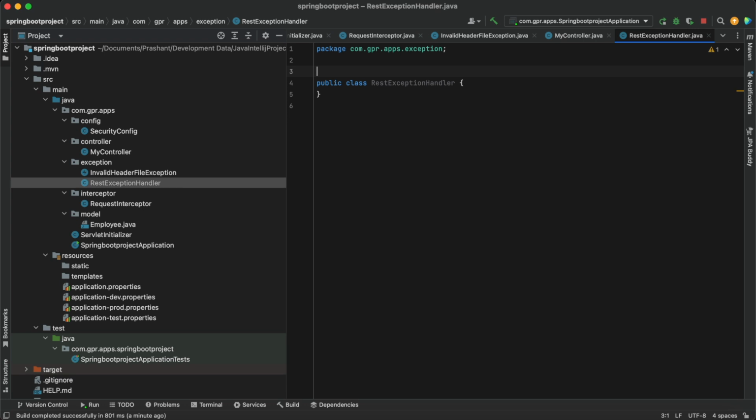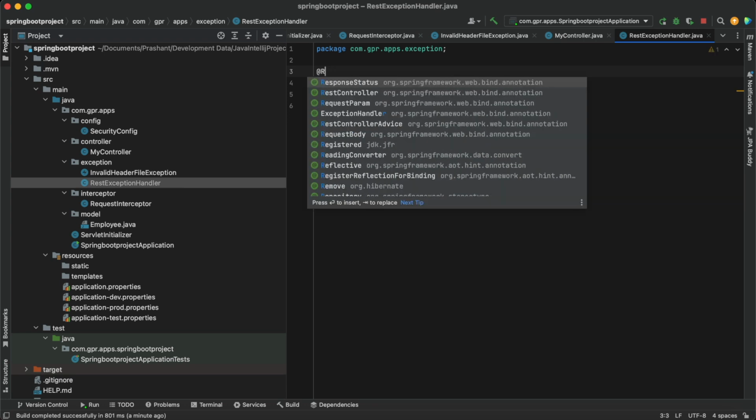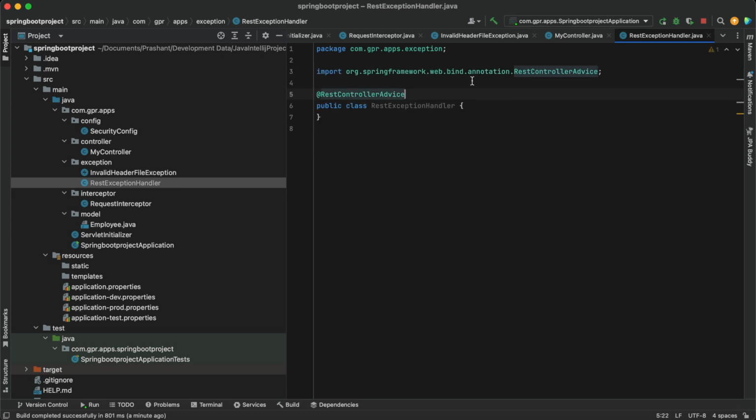Okay, and I'm going to annotate this class with RestControllerAdvice. So what's the difference between a RestControllerAdvice and a ControllerAdvice?